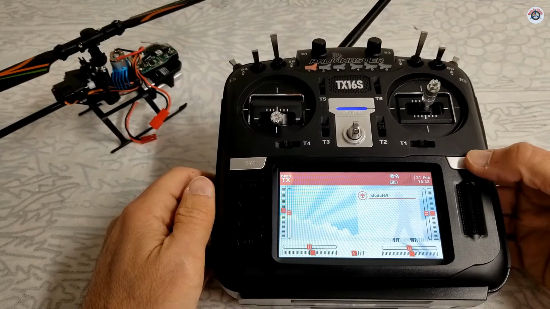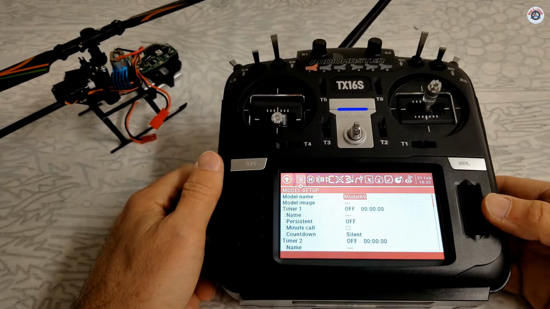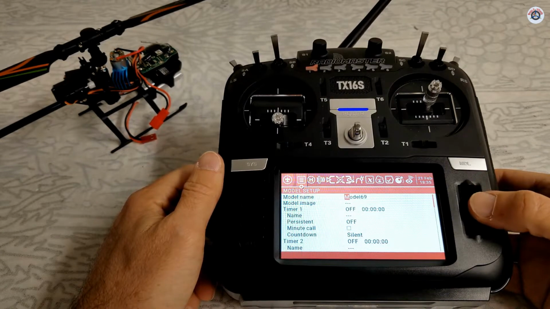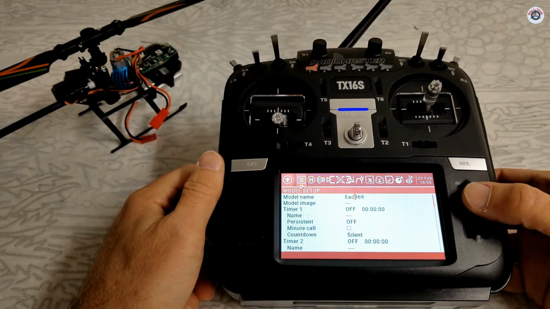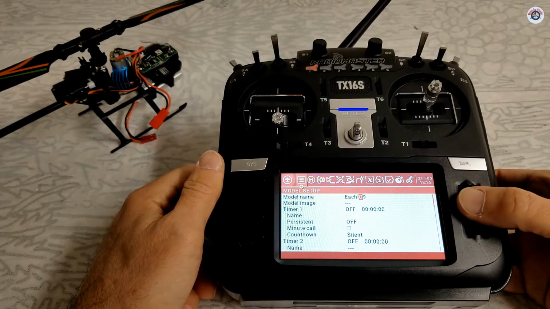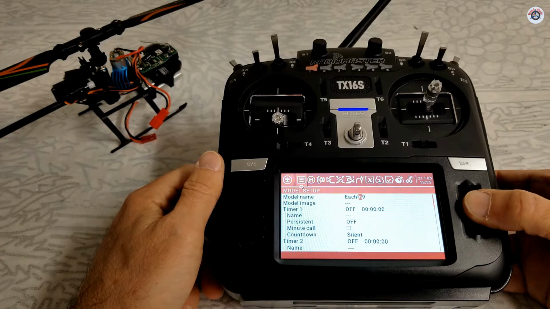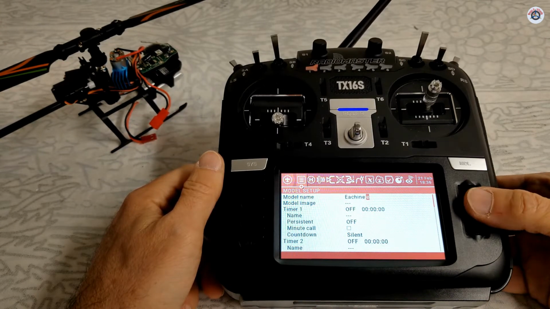For that, long press on the MDL model button. And first we start by changing the model name. One press on the wheel and we are just going to slide to E. I'm going to write Eachine E130. If you get a capital letter and you need to switch to lowercase, you long press on the wheel like this and it will become lowercase. And if you have a lowercase, a long press will turn it into an uppercase.